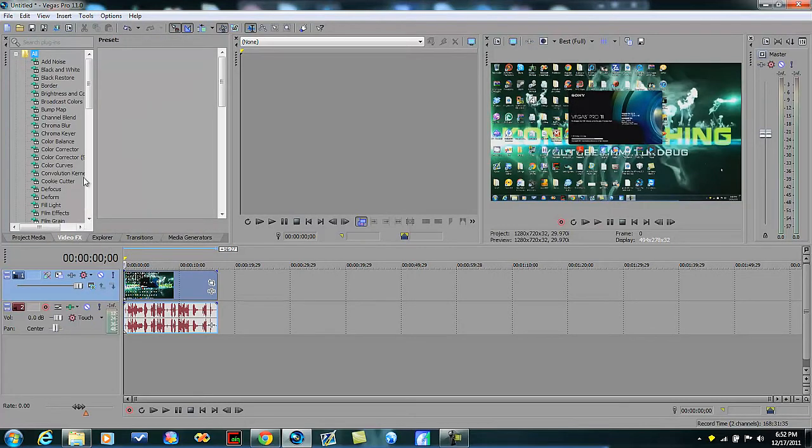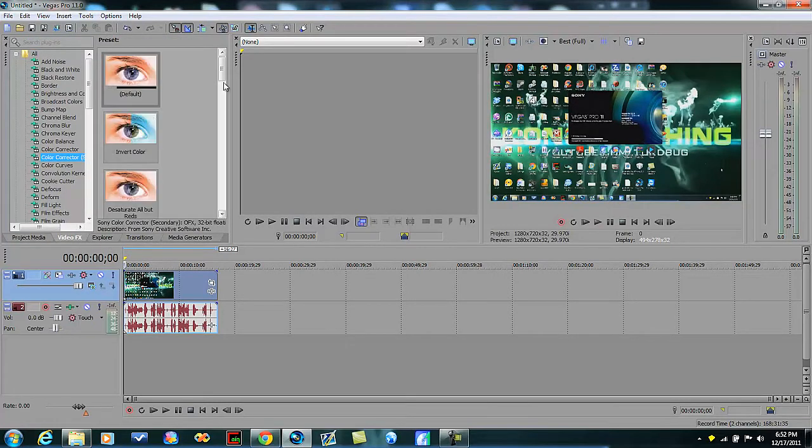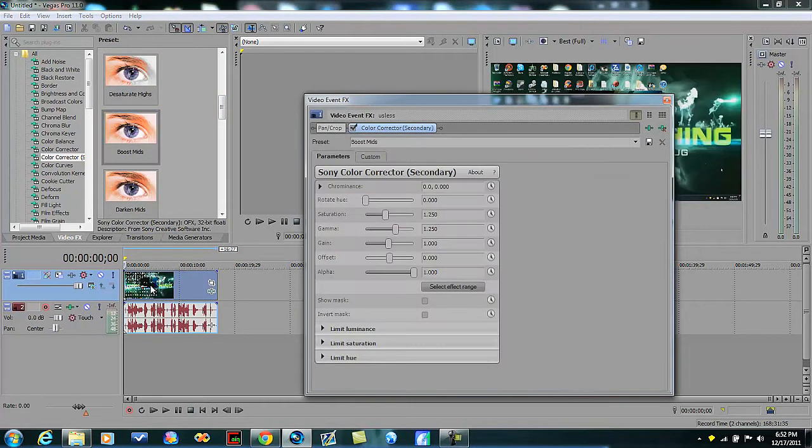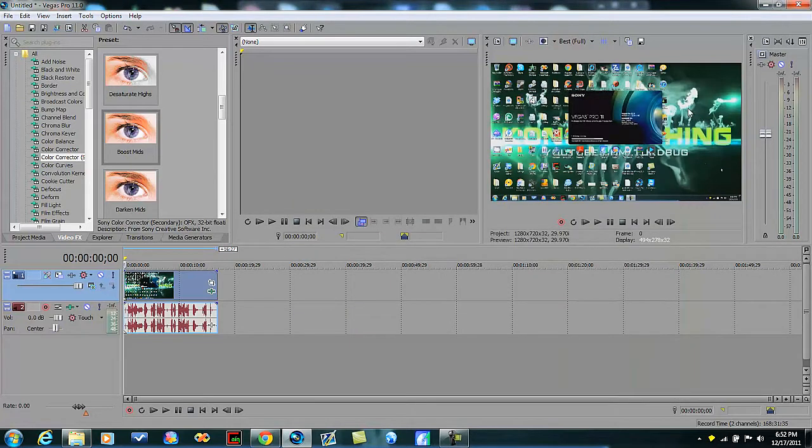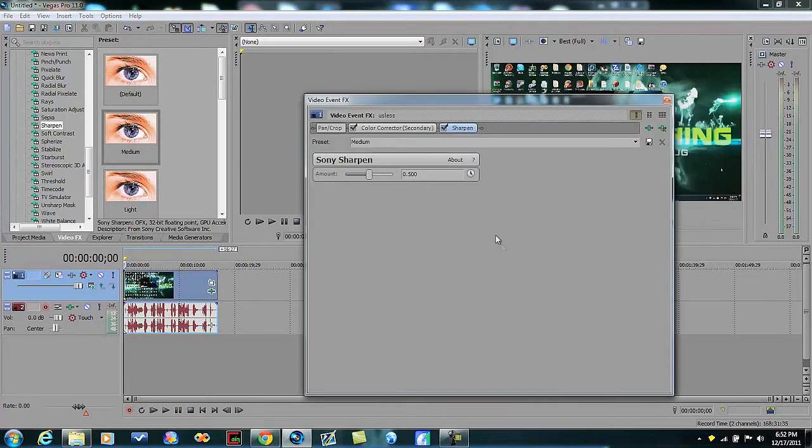Go to video effects. Go to color corrector secondary, and then drag in boost mids. What this does is makes the bright parts of the video brighter, and the dark parts of the video darker. And you'll be able to see that in a second. As you can see, the little smokes and the lights got brighter, and the darker parts got a little bit darker. Then you're going to go to sharpen and just drag on medium. Now it might look fuzzy, but don't worry, it won't be.